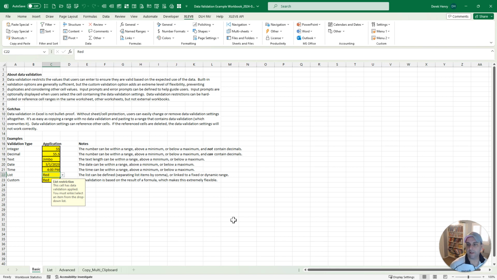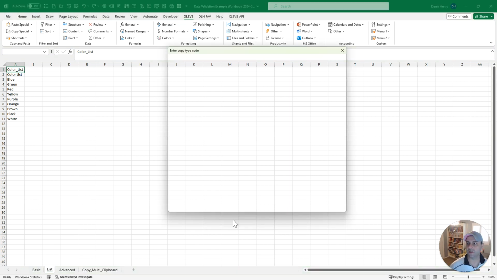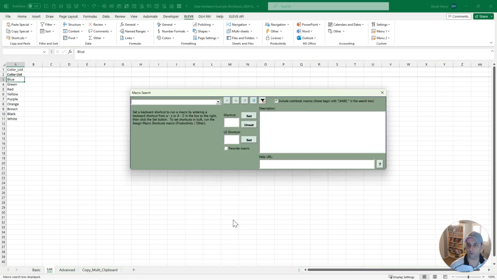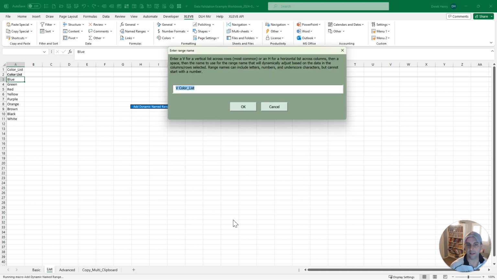That's okay. Now, if you want to make a dynamic list, here's a list that I've put together right here. If you want to make a dynamic list that can grow as you add options to it, which is usually desirable, I'm going to show you a couple of ways to do that. One is with a macro I've got that can create a dynamic named range. So what I'm going to do is copy this name up here at the top, color list. I'm going to come down here and I'm going to run a macro called add dynamic named range. Now, what I copy to the clipboard, it's going to use that as the default here. And you can make it vertical or you can make it horizontal. It's almost always going to be vertical. That's what the V is for.